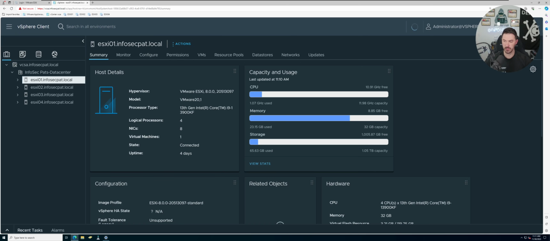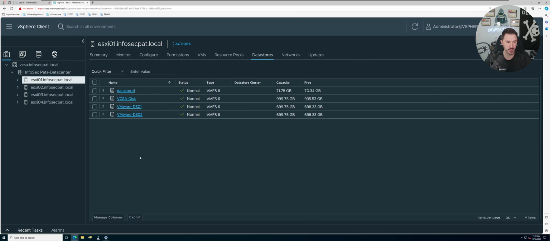Perfect. Let me see what else I have to do here. I think that should be it. Let's just go to datastores, and we have Datastore 02 and Datastore 01.